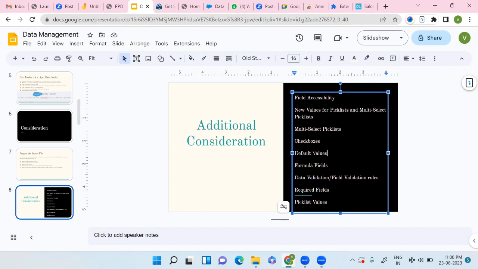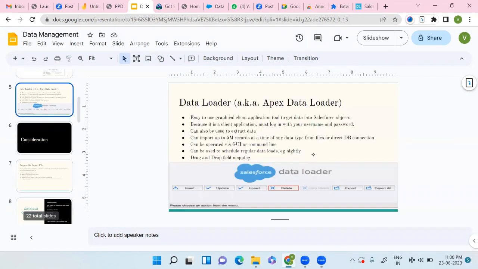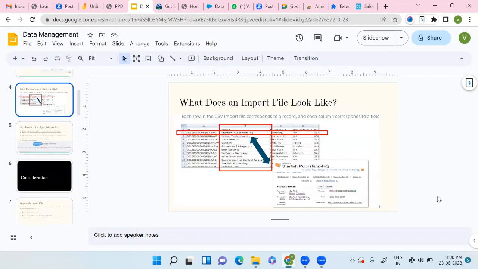And for formula fields, you cannot use formula fields while importing data. If I go with that sheet available here, let's suppose the name is the formula field. You cannot include that formula field as a row. You have to delete this particular row, because a formula field is only readable. You cannot edit that formula field. So if you cannot edit it, how can you send or write any data using the data loader?